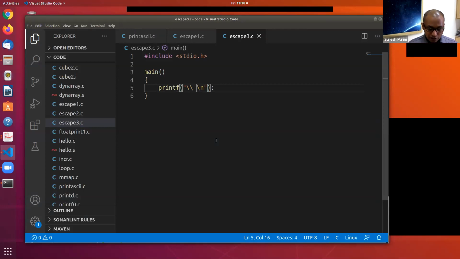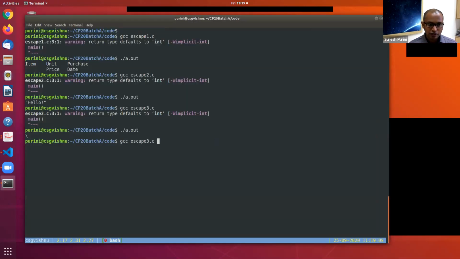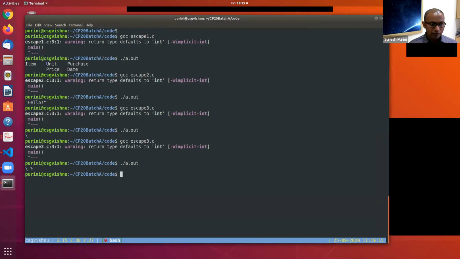Some of you have this question: how do I print a percent sign? Percent specifies the start of a format specifier. How do I print %? The escape for % is that if you put %%, then you will print % on the screen. Yes, you can see % is printed on the screen.